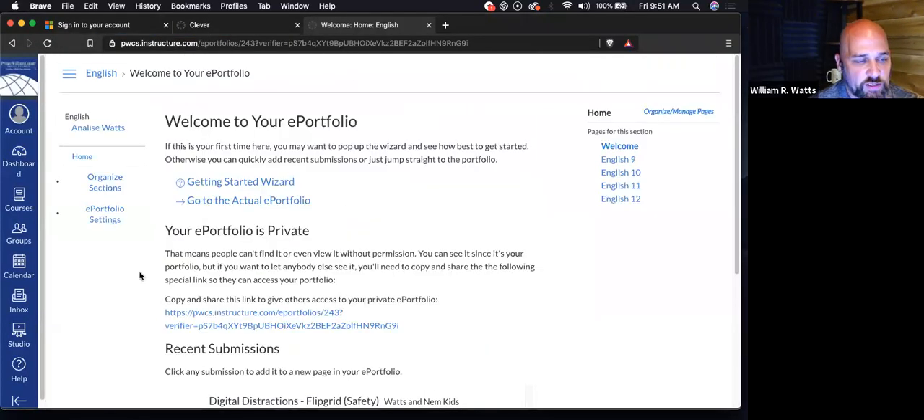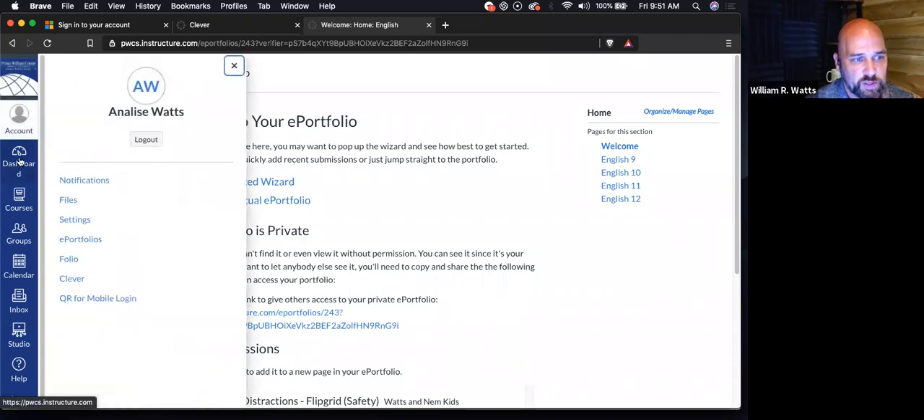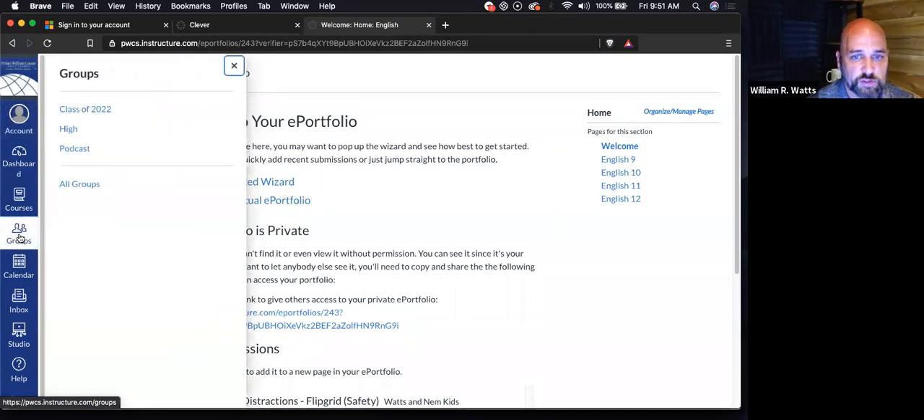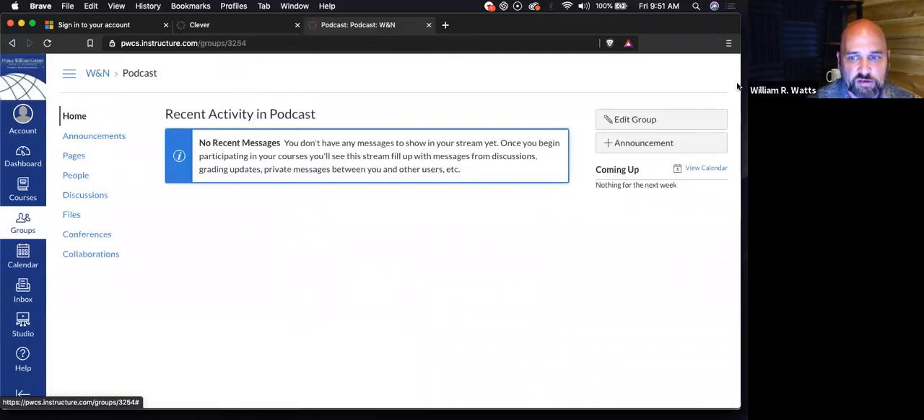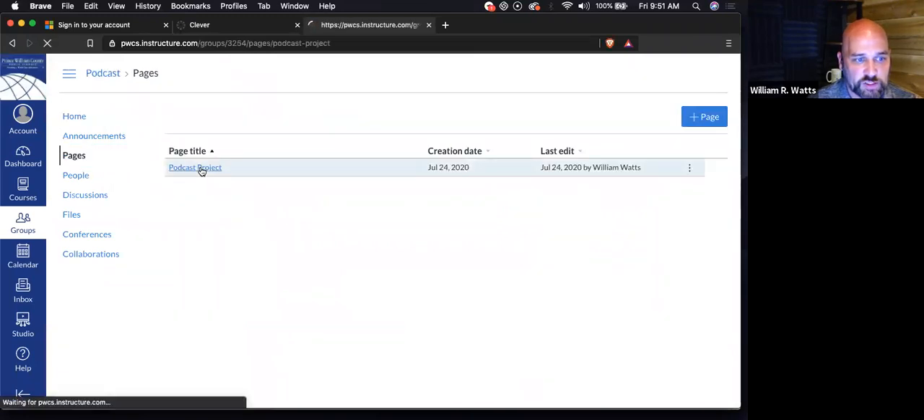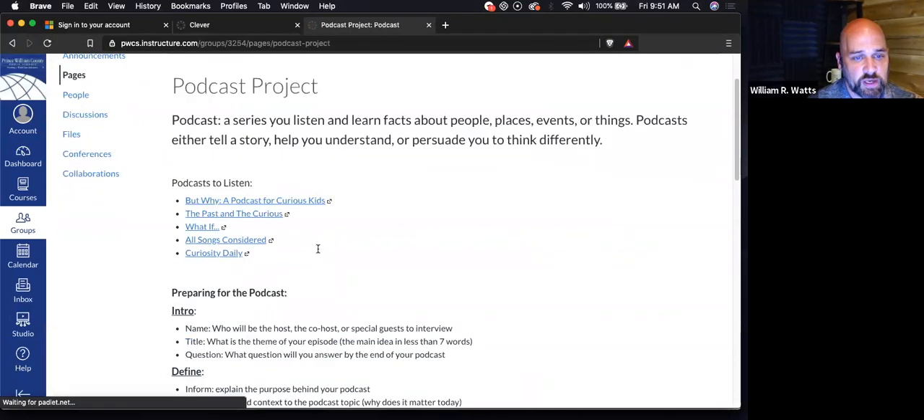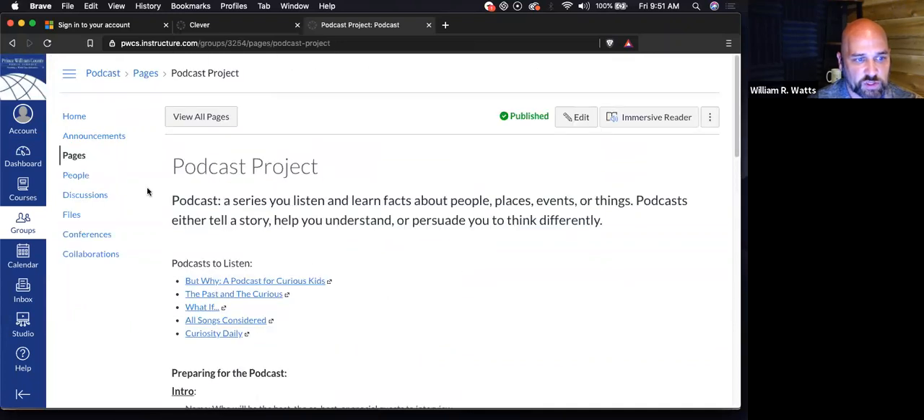While I'm here, I just wanted to show you what it looks like from the student side. We talked at the very beginning about groups. This is, again, my daughter. Notice she has dashboard, courses, and now she has groups because I put her in a group. From her navigation, she can click the podcast group, and now she sees that group. If Mr. Watts put up a page, she can click on pages and see the page of the project that she has to work on.